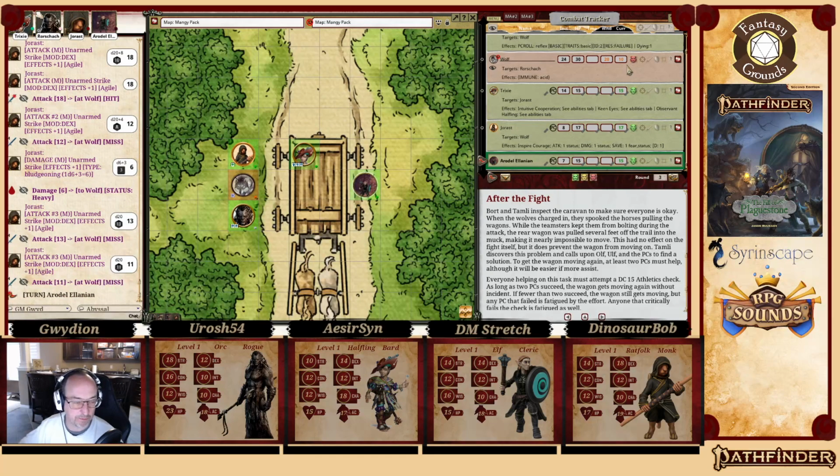Aradel, you're up. You've got a wolf that's pretty badly damaged. You've got a companion down. What do you do? Well, going around would probably take too long. I'm going to take the most direct route. Still with the mace in the other hand.